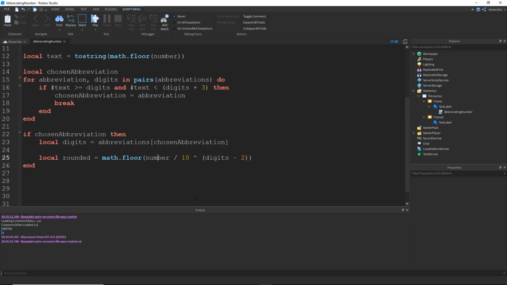So it would actually divide it by 100, and then math.floor it. And then right after we get the math.floored version of that, we're just going to go ahead and multiply it back by 10 to the power of digits minus 2. So we're dividing our number by 10 to the power of digits minus 2, then multiplying it right back, which is basically the opposite, but in between that we're math.flooring it, which in turn will actually round our number.